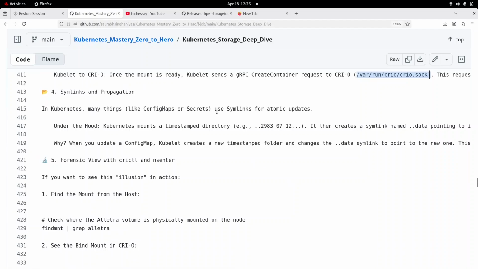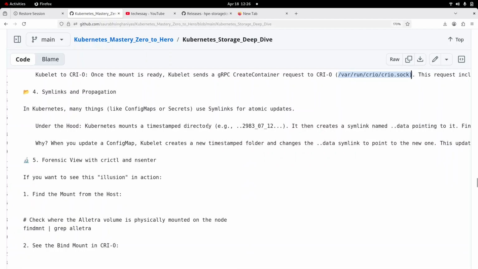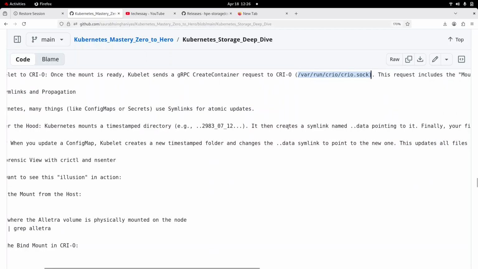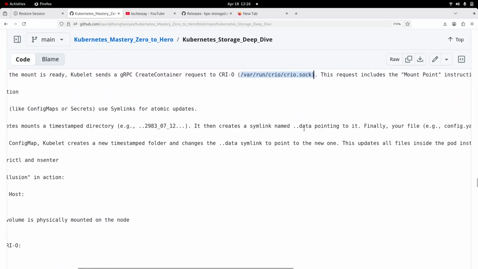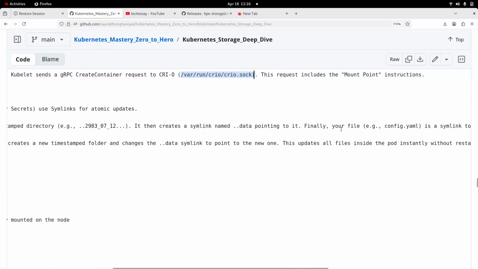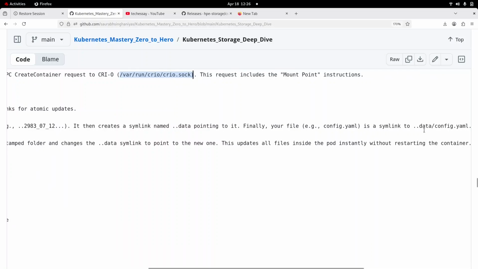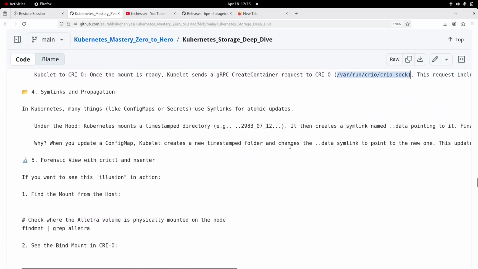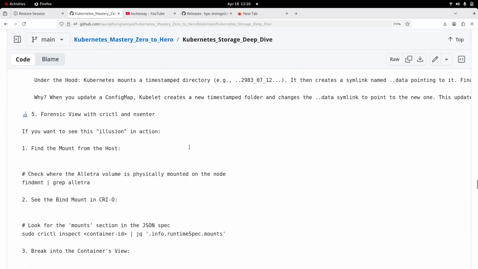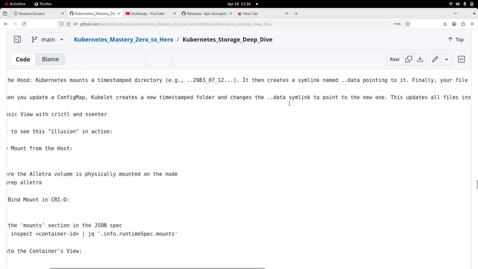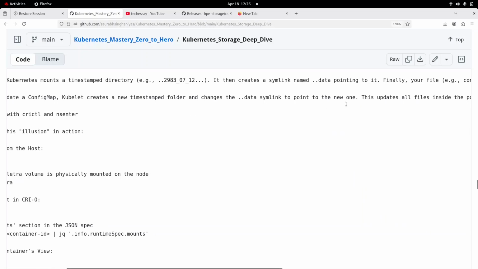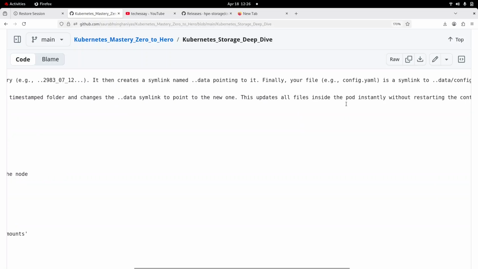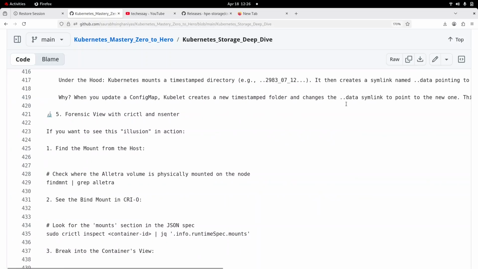Many things like ConfigMaps and Secrets use symlinks for atomic updates. Under the hood, Kubernetes mounts a timestamped directory, then creates a symlink named data pointing to it. Finally, your file config.yaml is symlinked to data/config.yaml. Why? Because when you update the ConfigMap, the kubelet creates a new timestamp folder and changes the data symlink to point to the new one. This updates all the files inside the pod instantly without restarting the container.